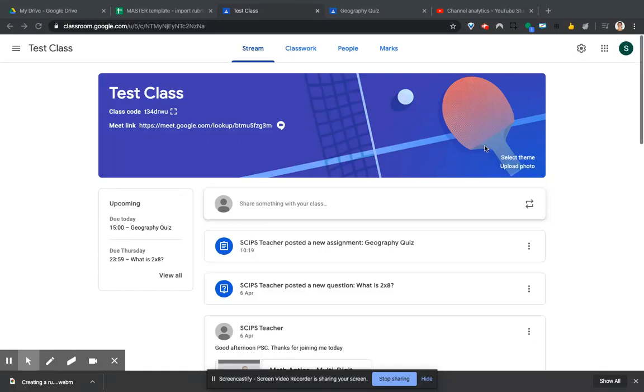Hi, today I'm going to show you how to import your own template into Google Classroom or your own rubric. Some people like to type it out separately and then import it. So I've played around with this.